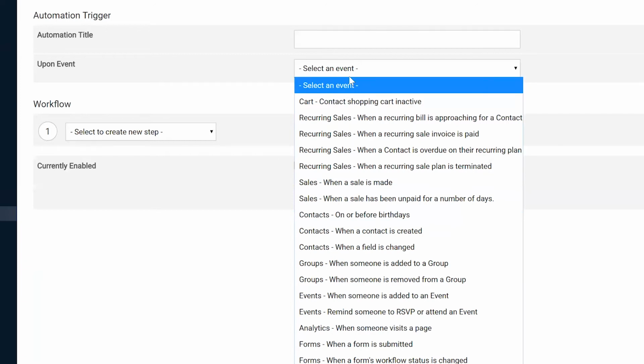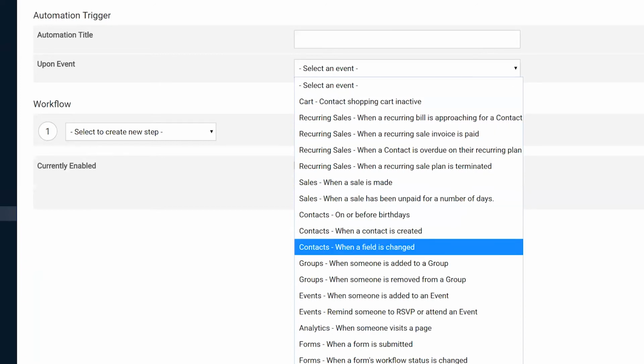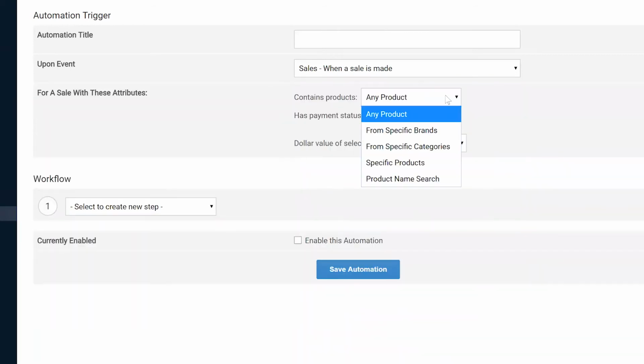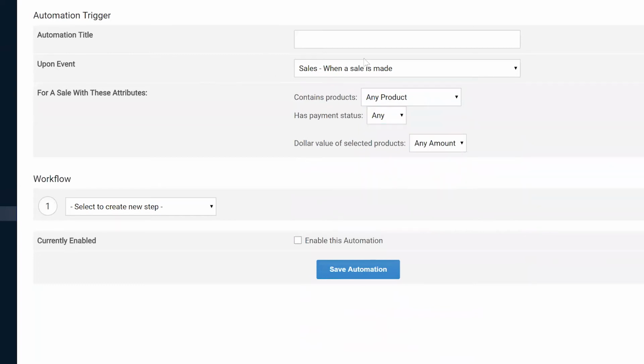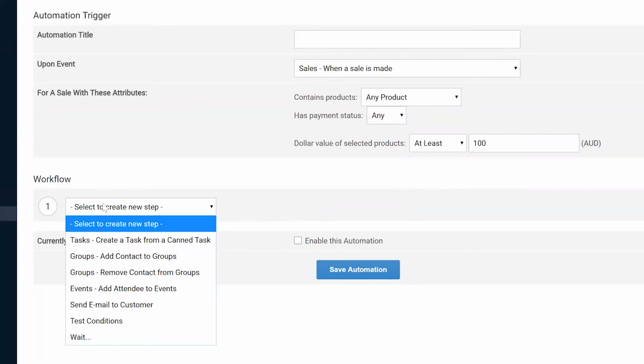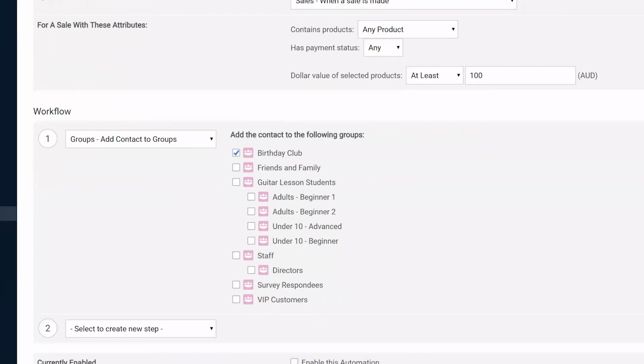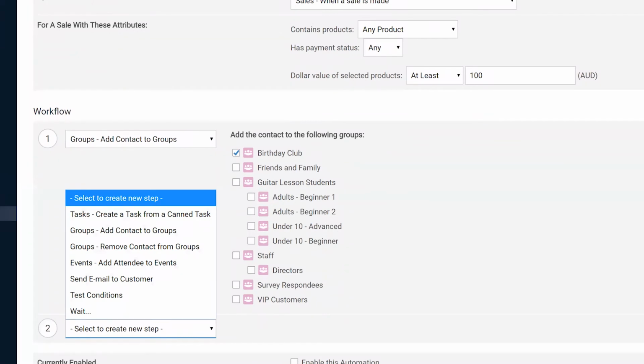As an example here, I might say, when a sale is made, maybe of a certain product. You'll see that whenever you click on an event, there's always a couple of extra sub-events underneath it. In this case, I might say when a sale is made of any product of at least $100. The first step I'm going to do is maybe I want to add them to a group. After that, I have another couple of workflow steps that I might define here.